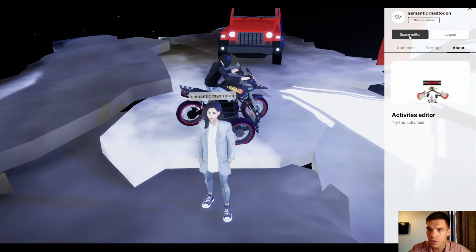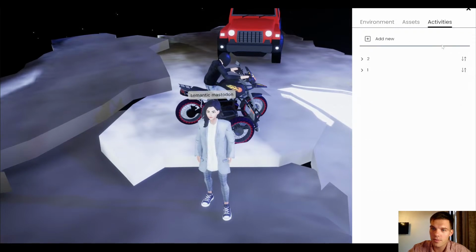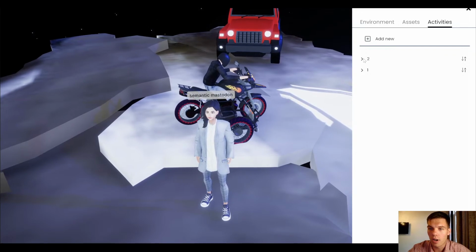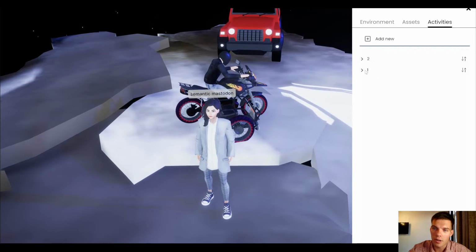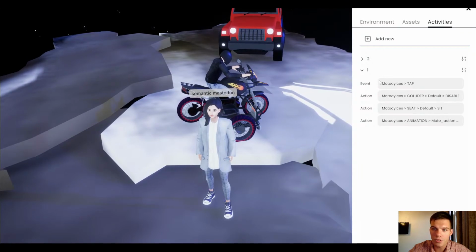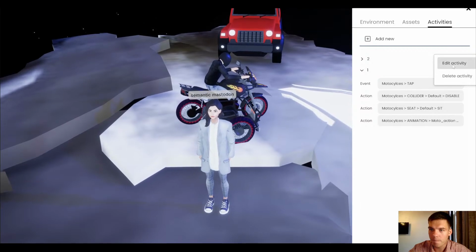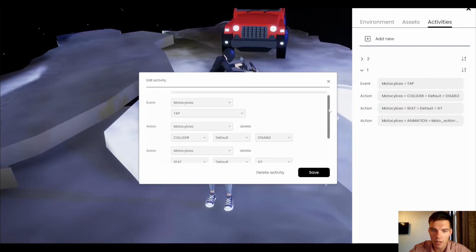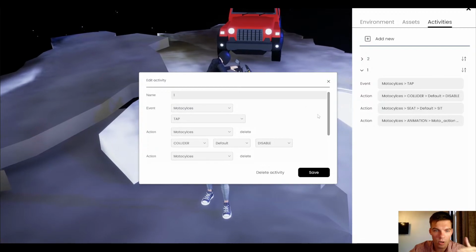How does it work? We go to the space editor. Now we can see here the activities tab. This is the new tab that allows you to control all the mechanics inside the space. Here we have two activities. The first one controls the motorcycle and what it does when we tap on it. We can simply open the editor, and here we can see the sequence of all the actions.